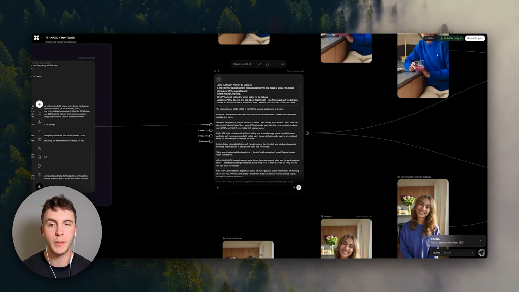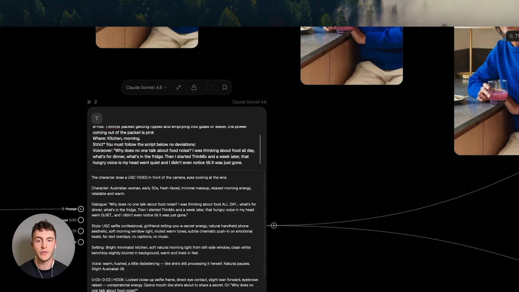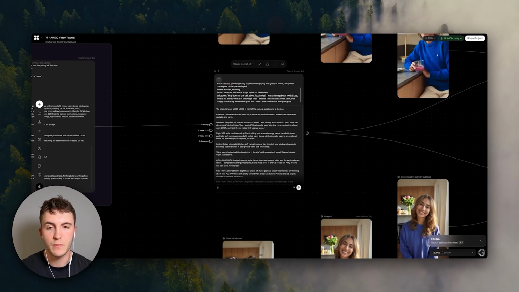We have the B-roll where we mention the packet, the product itself being ripped and emptied into a glass of water. We have the setting in the morning in a kitchen, and we also have strict guidelines that it must follow the script below with no variations. We have the voiceover, which is the script that we've written ourselves.